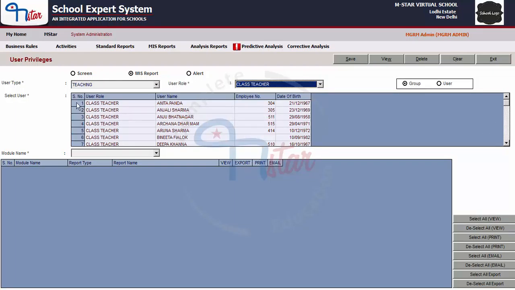In this grid, it is showing us the serial number, the user role selected, the username, which is the employee name who is assigned the selected user role, the employee number as entered for the employee in the HRMS personal screen, and the date of birth of the employee.